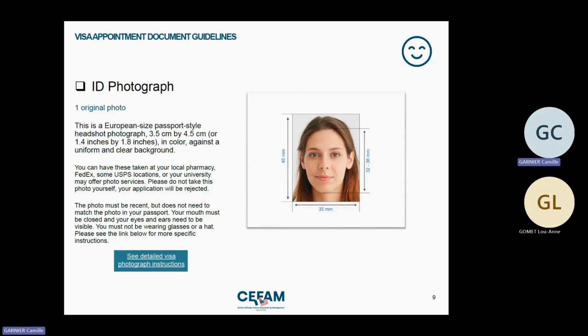Then you will have to bring an ID photograph. Please follow the European size passport style that is written here. It is really important. If the picture does not correspond to this standard, it will not be approved and your visa may be rejected. You can also click on the link below to see more detailed visa photograph instructions.